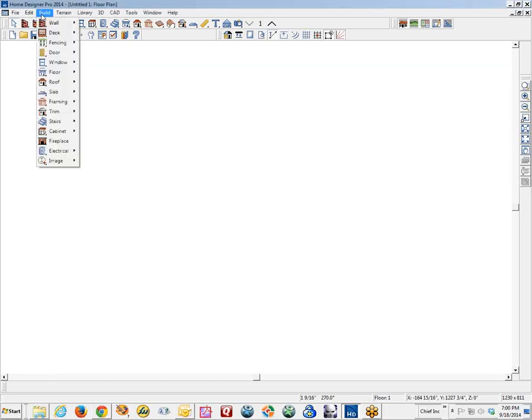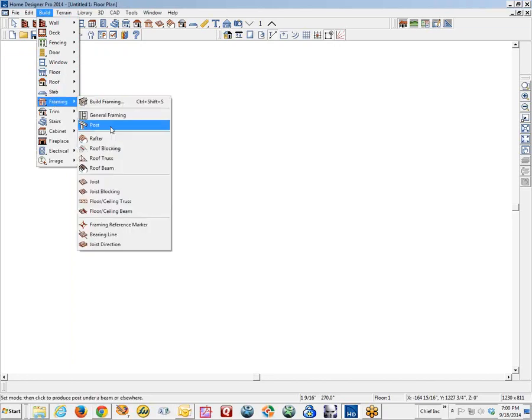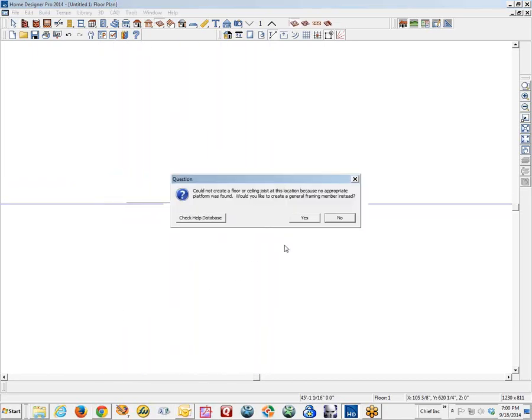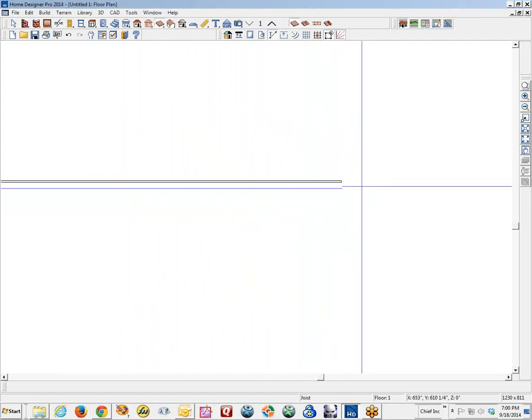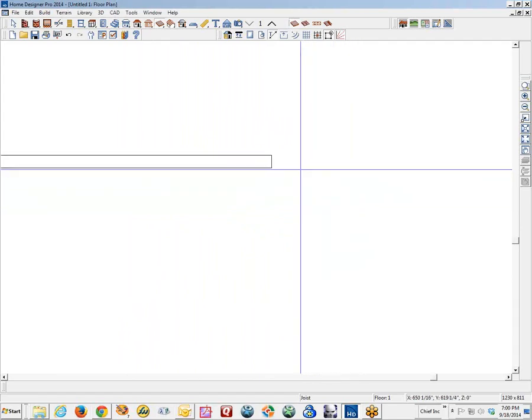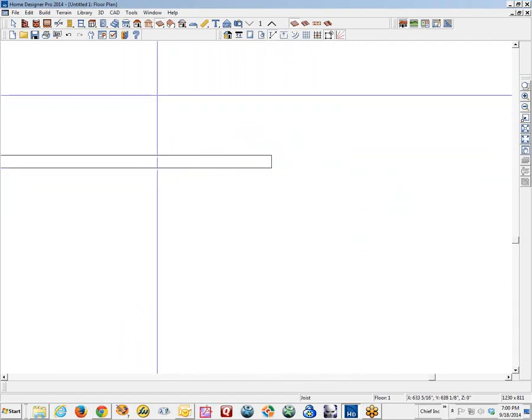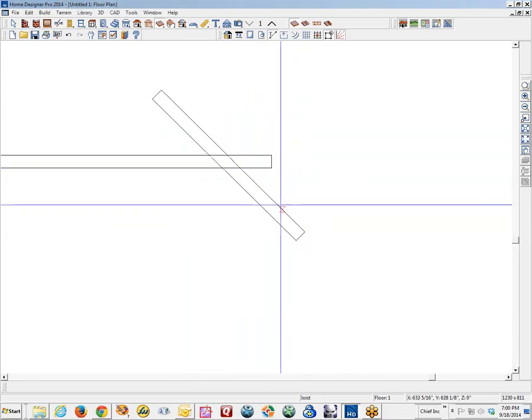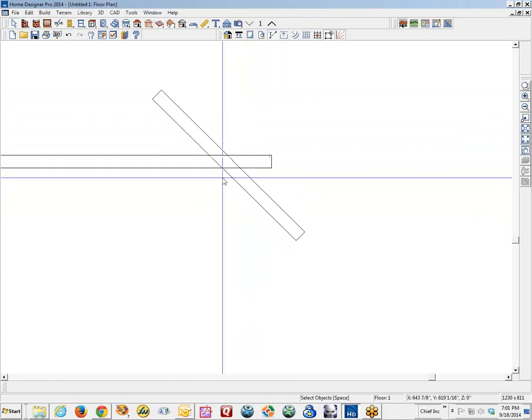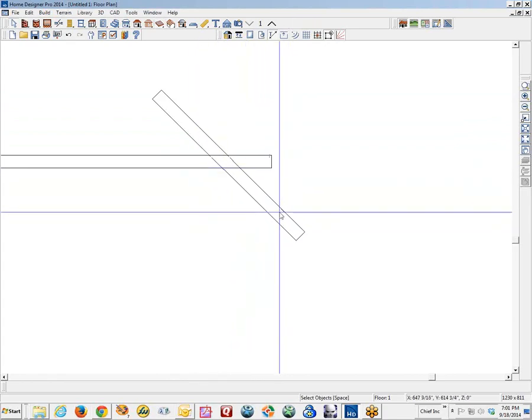I'm going to go over here to the Build menu and Framing, and we're just going to draw a joist. Left click, drag, turn that layer on. There is a joist. Now I know I'm going to draw another joist at an angle. And I know you can, we'll click, let's see, whoops.